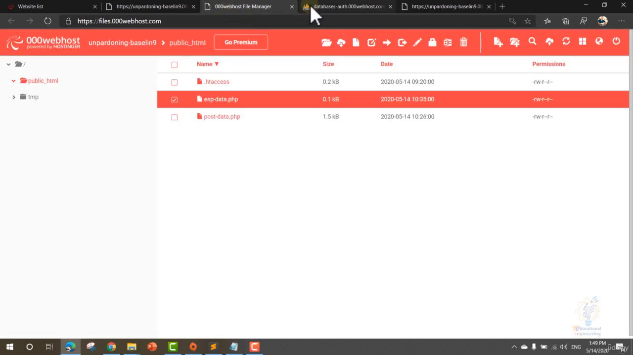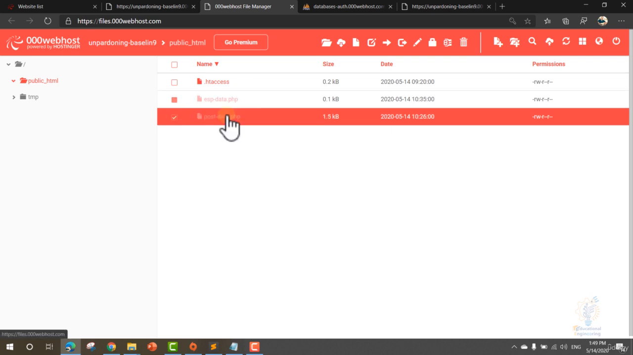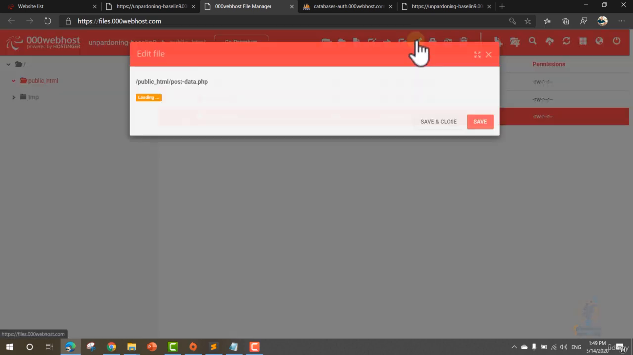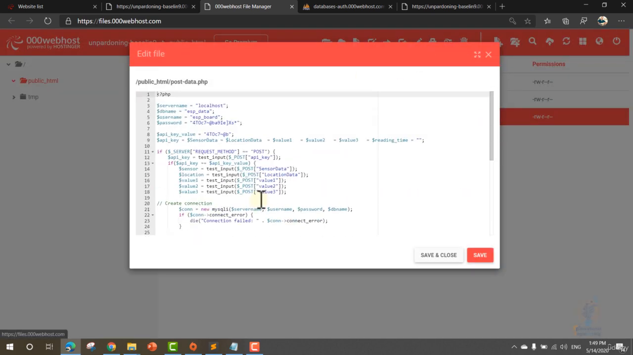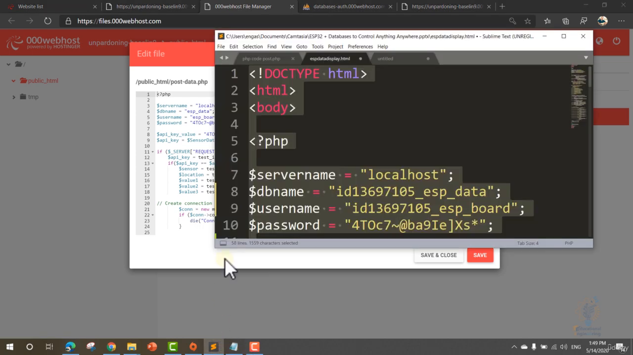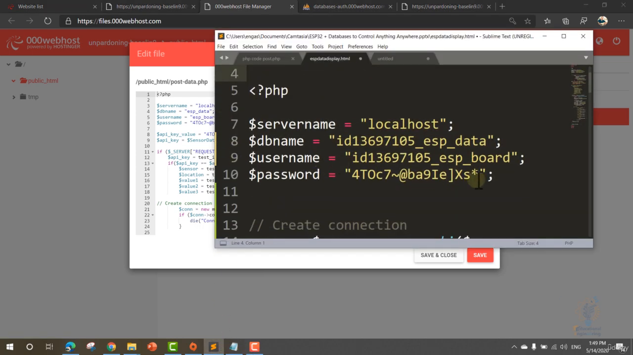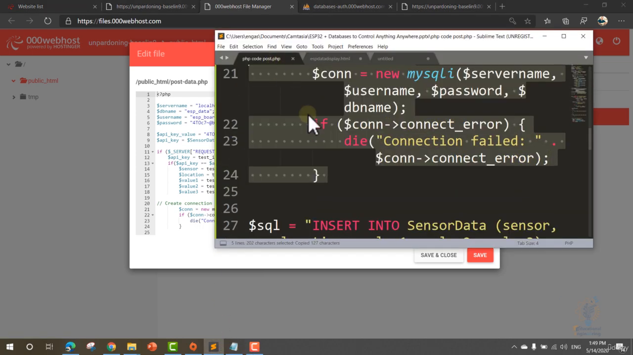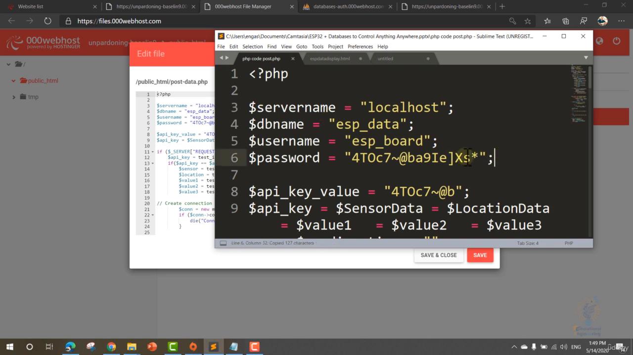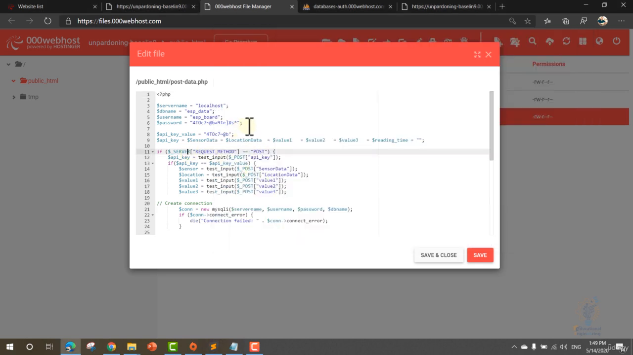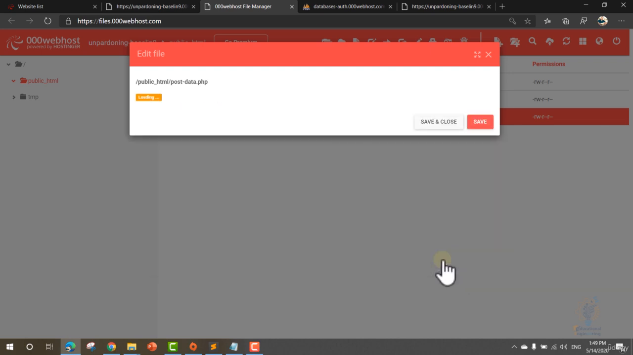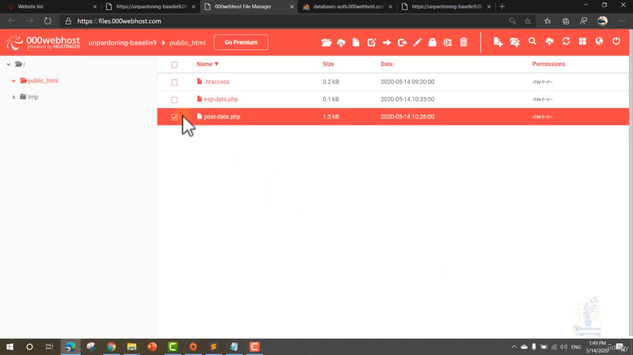And this page, the first one, also needs to be modified. We need to edit these 3 lines. Let's copy them from here and paste them on our original code, which is this one. And let's paste them here. The database username and the database name need to be changed. Now save and close, and you are good to go.